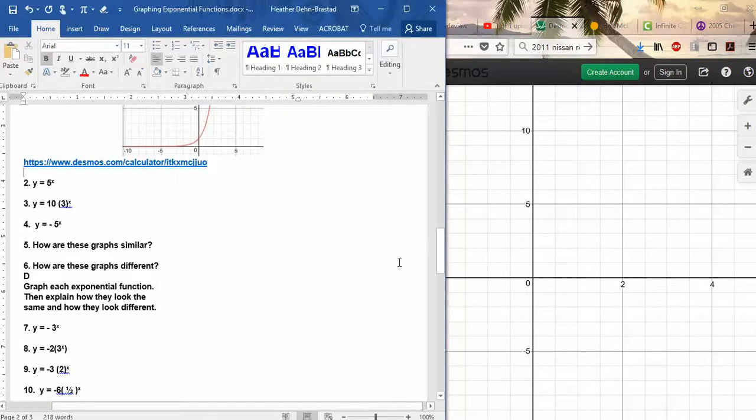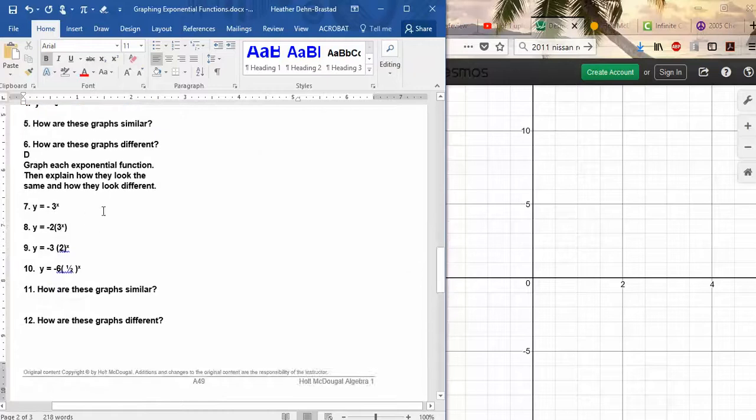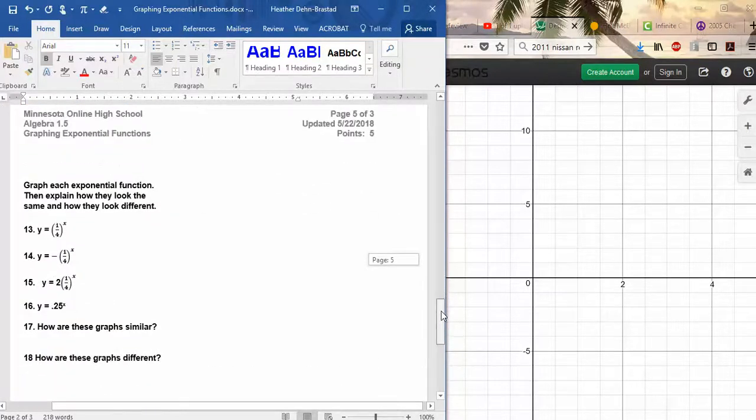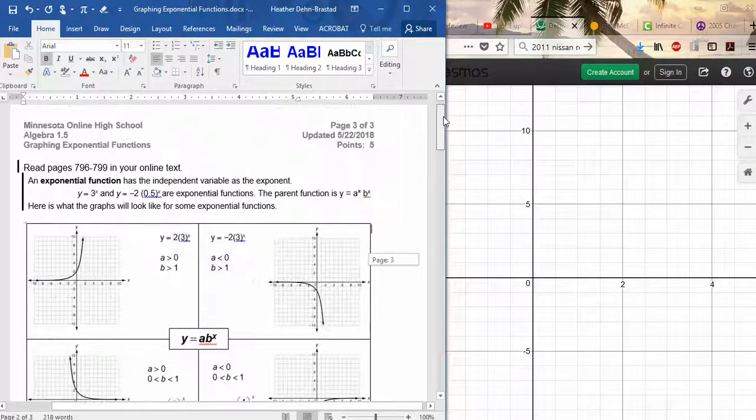So then 7, 8, 9, and 10, you'll put those together and discuss how they're similar and how they're different. And the same thing with this batch. And that's how you use Desmos to complete this assignment.